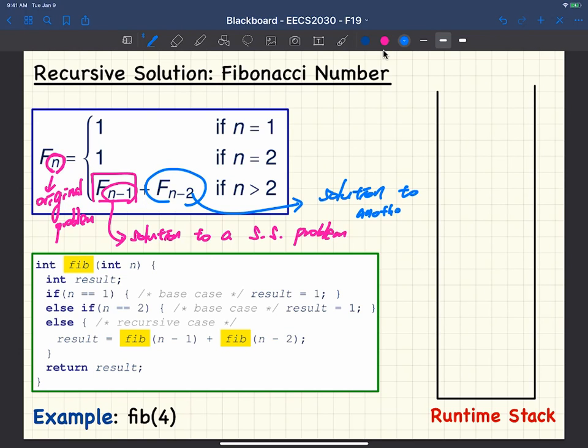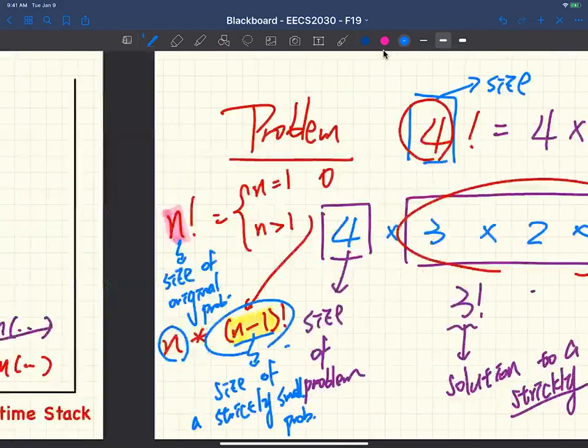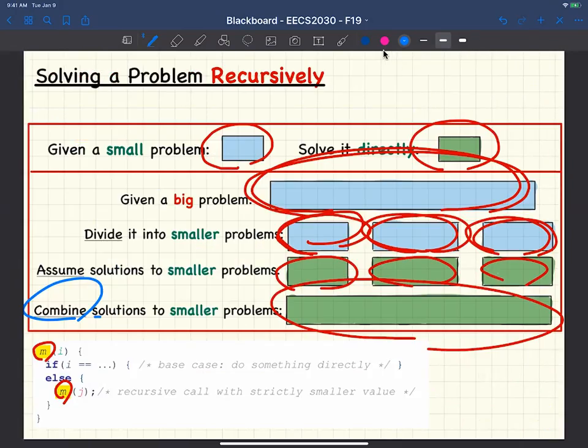Another strictly smaller problem. However, having f n minus 1 and f n minus 2, each one of them in isolation is not a solution to the final problem. So the combination is really important. Again, let me emphasize. Remember the pattern over here? We said you should always try to combine. Combination is really important. Okay?